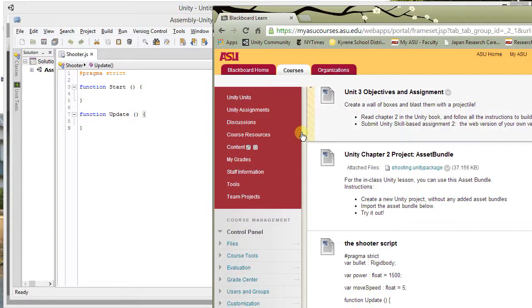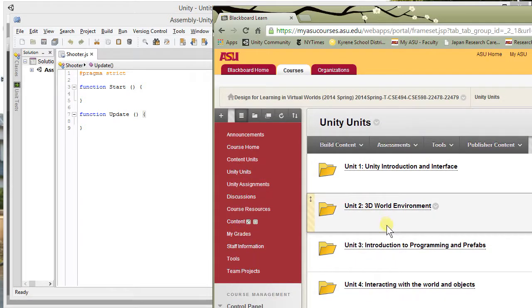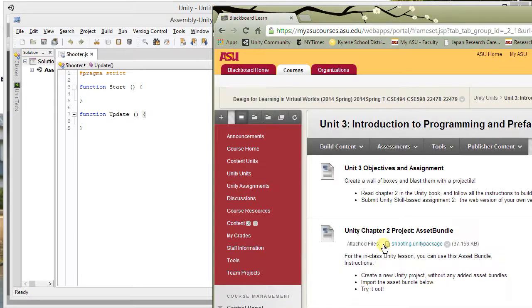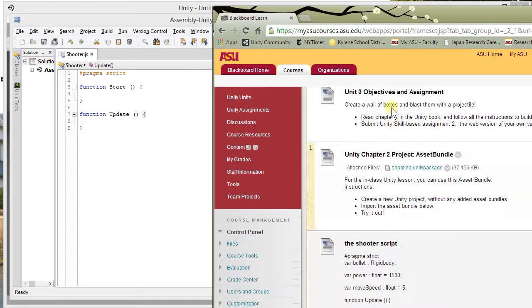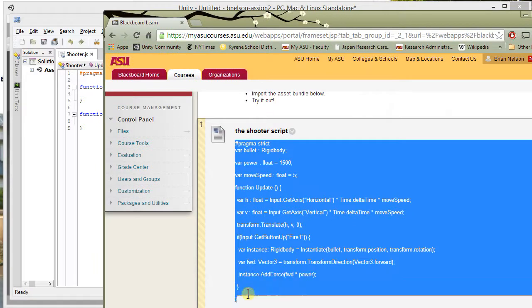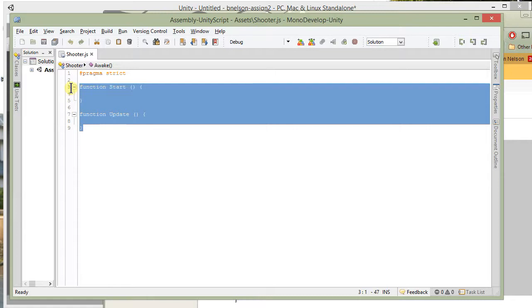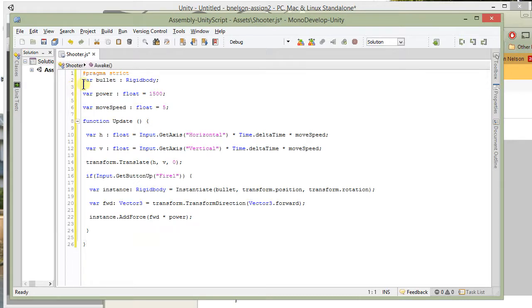I'm going to go into the Blackboard site, and I'm going to go to the Unity Units folder. And we're currently working on Unit 3, Introduction to Programming and Prefab. So I'll open up that, and I'll come down and find the shooter script. Okay, here it is. I'm just going to grab and copy and paste all of that code into my script, replacing any code that's already in there.